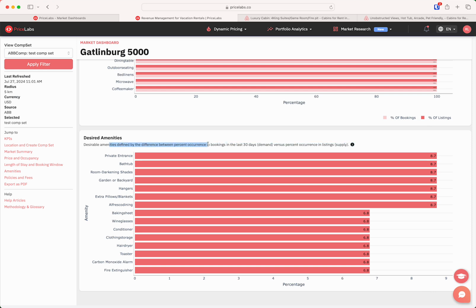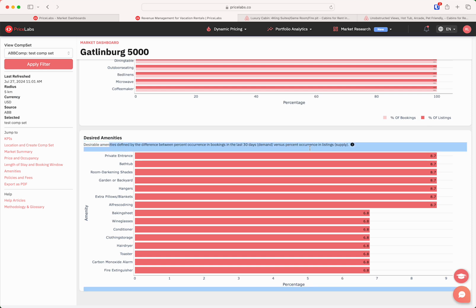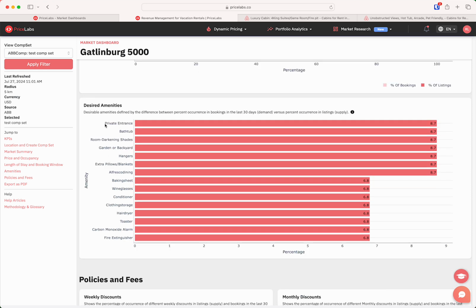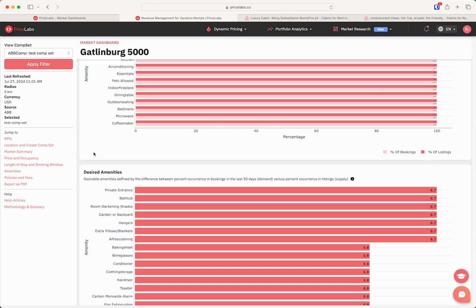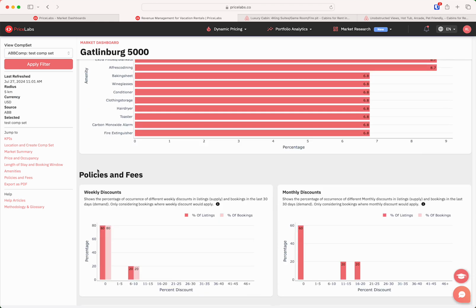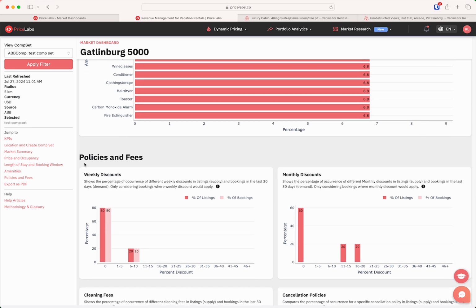So you can kind of assume that this is what guests want. It's defined by the difference between percent occurrence in bookings in the last 30 days versus percent occurrence in the listings. So, bookings with private entrance are being booked more so than bookings without private entrance. And with the data set this small, this is going to be very skewed. But, if you have a larger comp set, it's going to be better data.